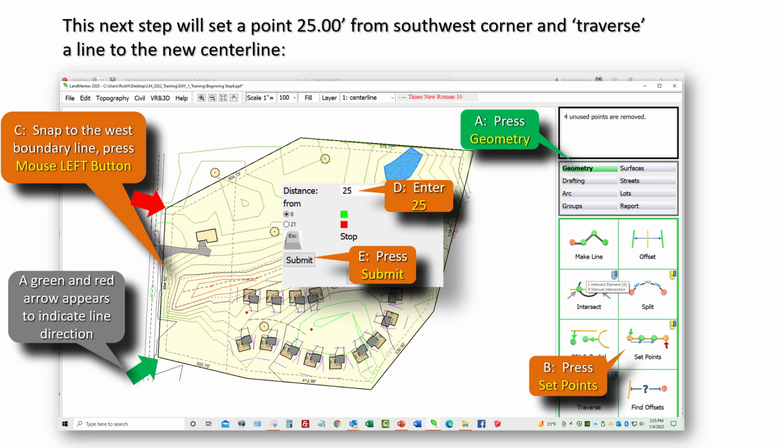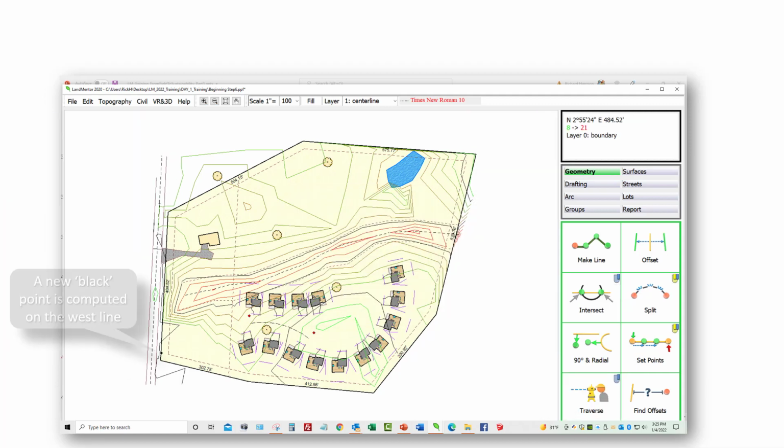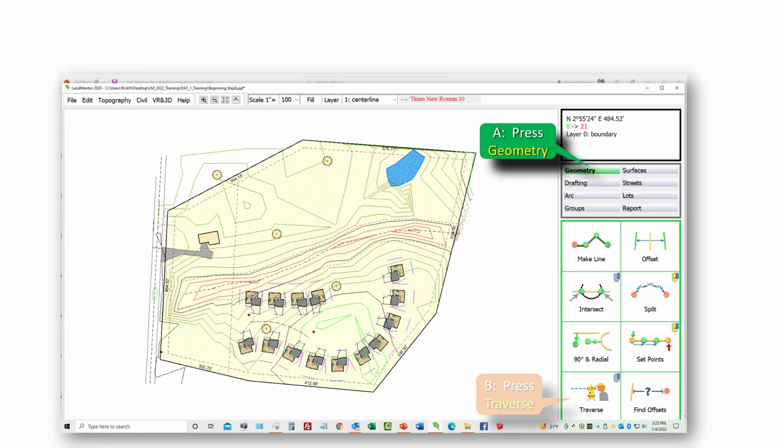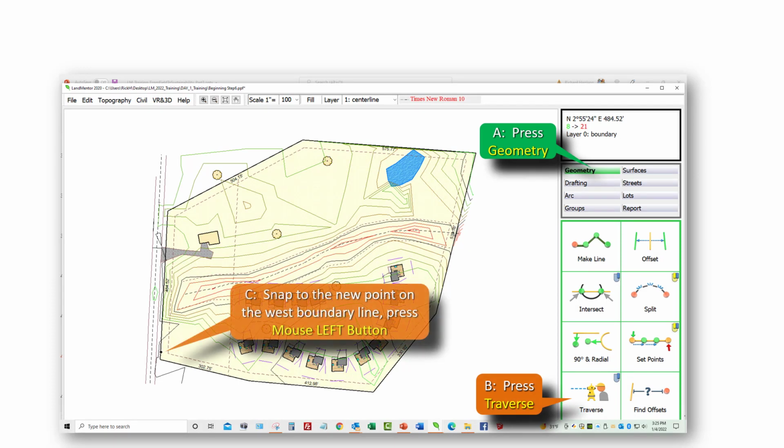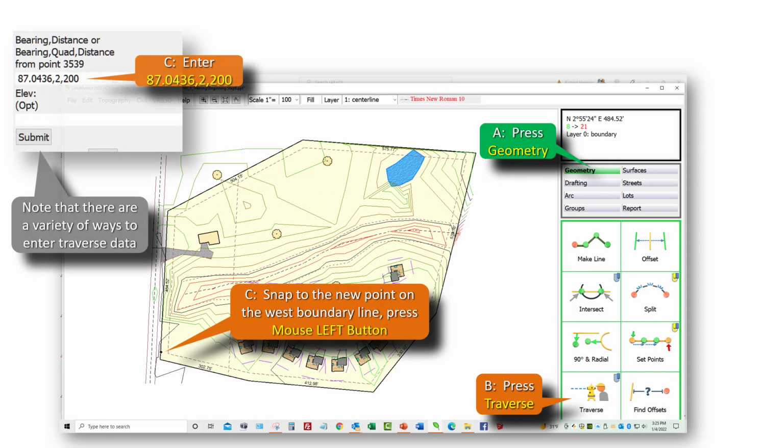A prompt will show you. Enter 25 feet to go 25 feet from the green to the red and press submit, and it will put a black diamond onto that line to show the point has been computed. We're going to press geometry and then press traverse. We're going to traverse from that line, and you'll snap to the point for reference point, and on the prompt you'll go 87 degrees, 04 minutes, 36 seconds, southeast, 200 feet.